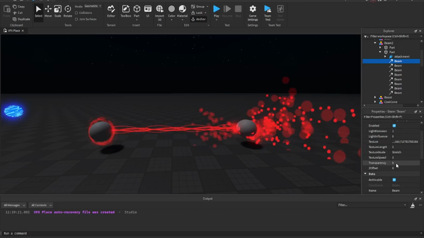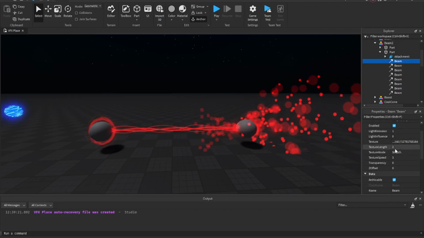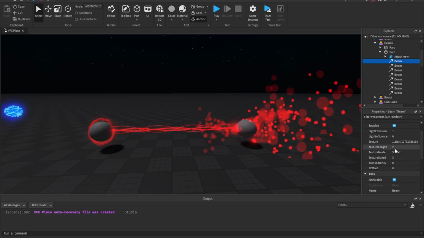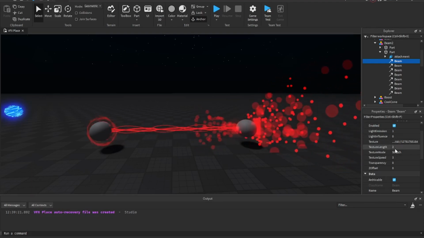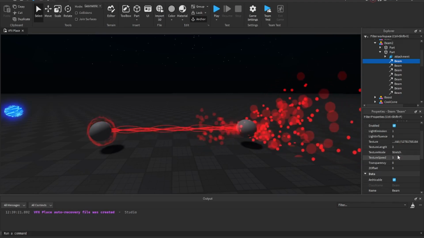And then your texture speed, this is how fast your texture is going to be moving, just like the texture length affects this. So the longer the texture is, it launches it faster, kind of. I don't really know how it works that much, but the texture speed, you can edit that too.